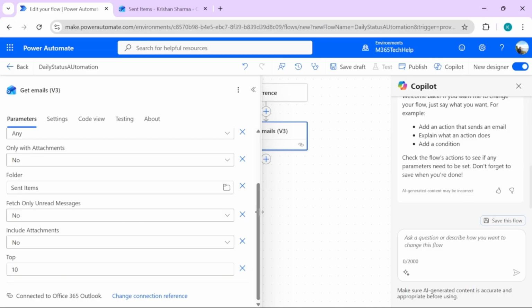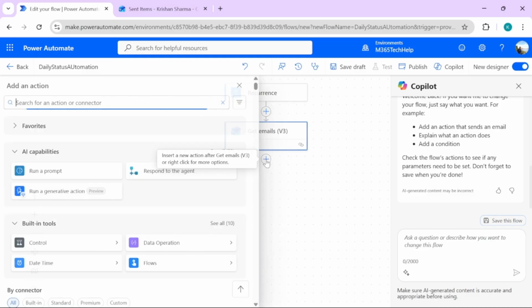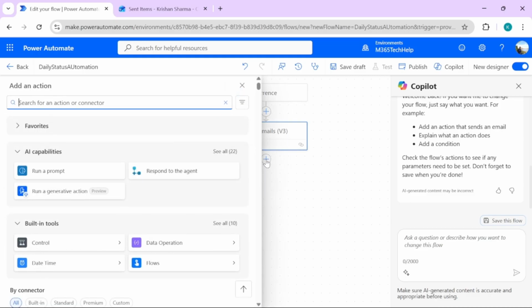Because we don't want to extract the attachment, I'll keep it as no, and importance any, that's fine because it's a sent item. Irrespective of importance, we want to fetch all the communications which happened today. Once you do that, the next operation is select.